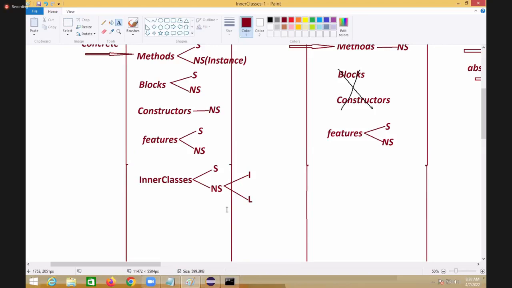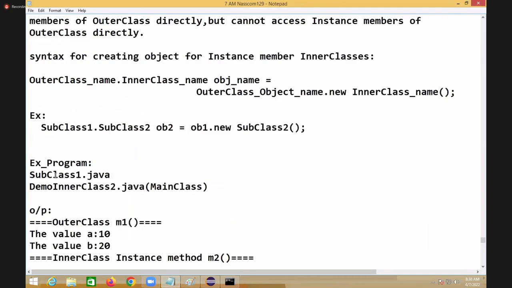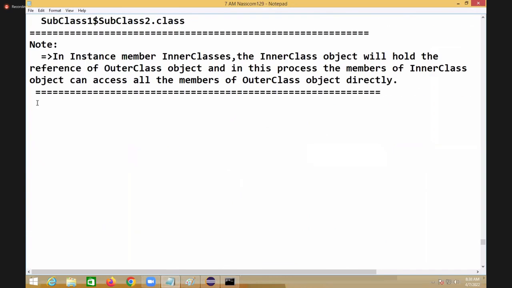Now bring that inner class inside the method. We call it a local inner class. This local inner class is used for security. For protection and security, we use these models. So we are entering into the local inner class. Make a note.